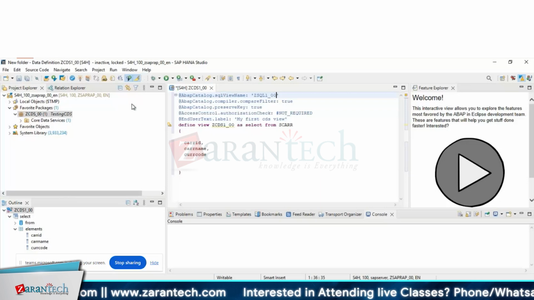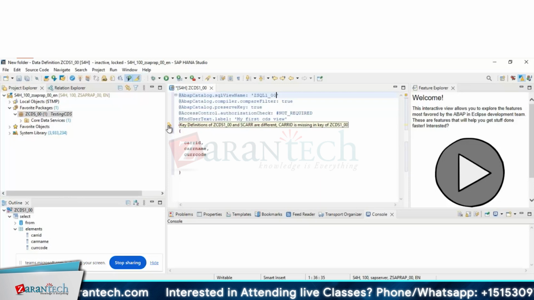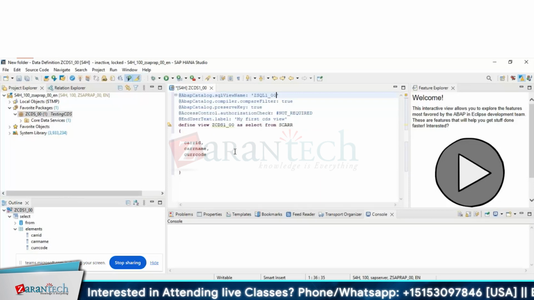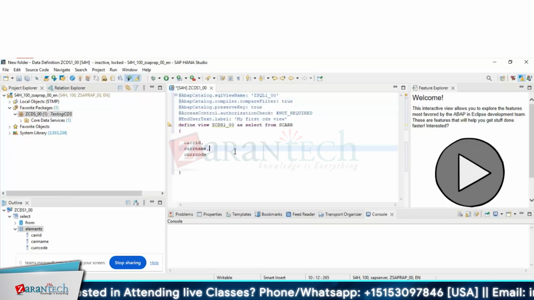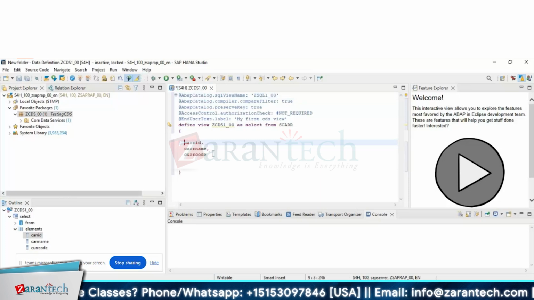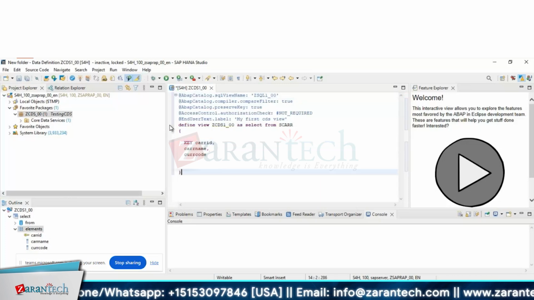Now this is all fine, and there are no errors anymore, but it is showing some warning. That is, a key field is missing. Is it okay? Do you want to create it without a key field also? Yeah, I'm fine, I don't want to maintain a key field. This is okay, we can continue like this, or better, let us define the first field as a key field. Now that warning is also gone.